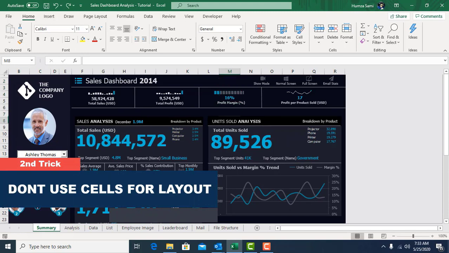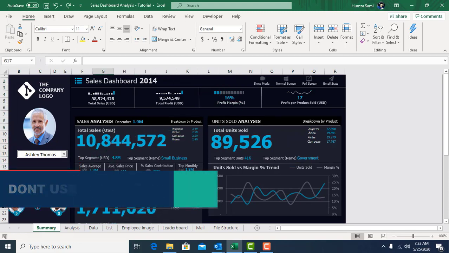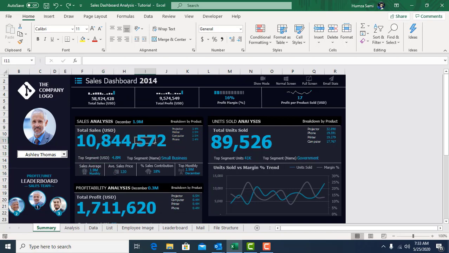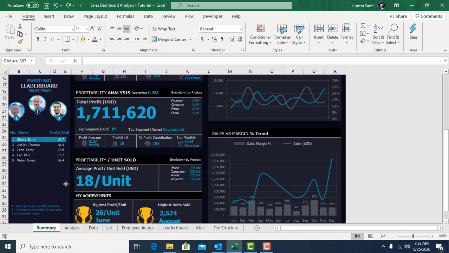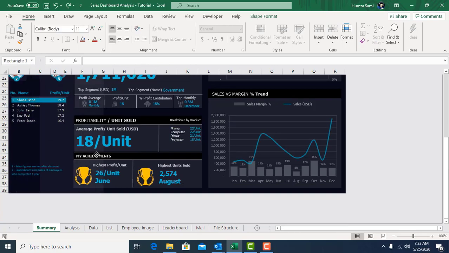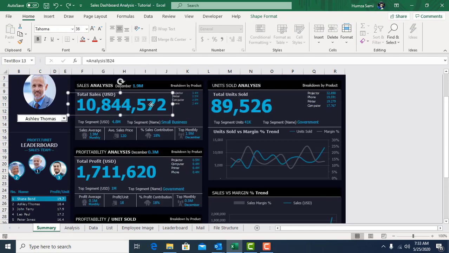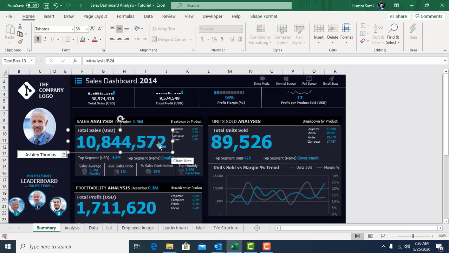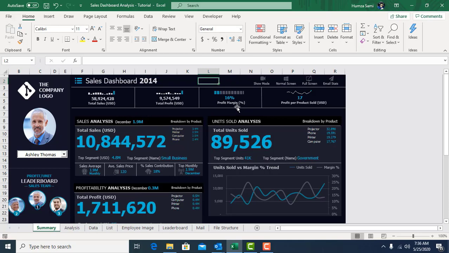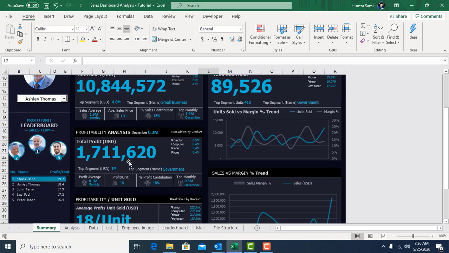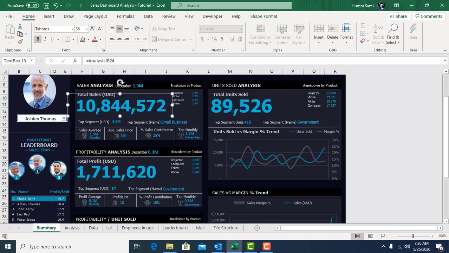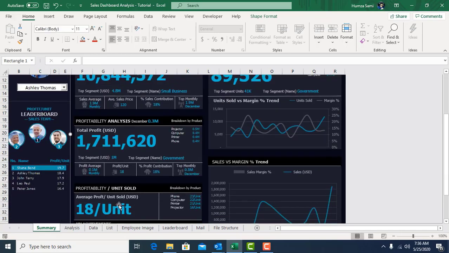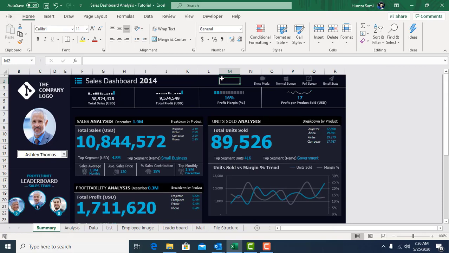Now the trick number 2 over here is I don't use cells at all. You can see all the cells in my front layout of the dashboard are empty. What I use instead is extensive use of shapes and text boxes. Using text boxes and shapes gives me the flexibility to place things anywhere I want regardless of the cells. Similarly, the formatting options are pretty much limited in the cells, but I have more formatting options if I choose text boxes and shapes. So that's one of the main reasons why I am using text boxes and shapes to design my dashboard instead of the cells.